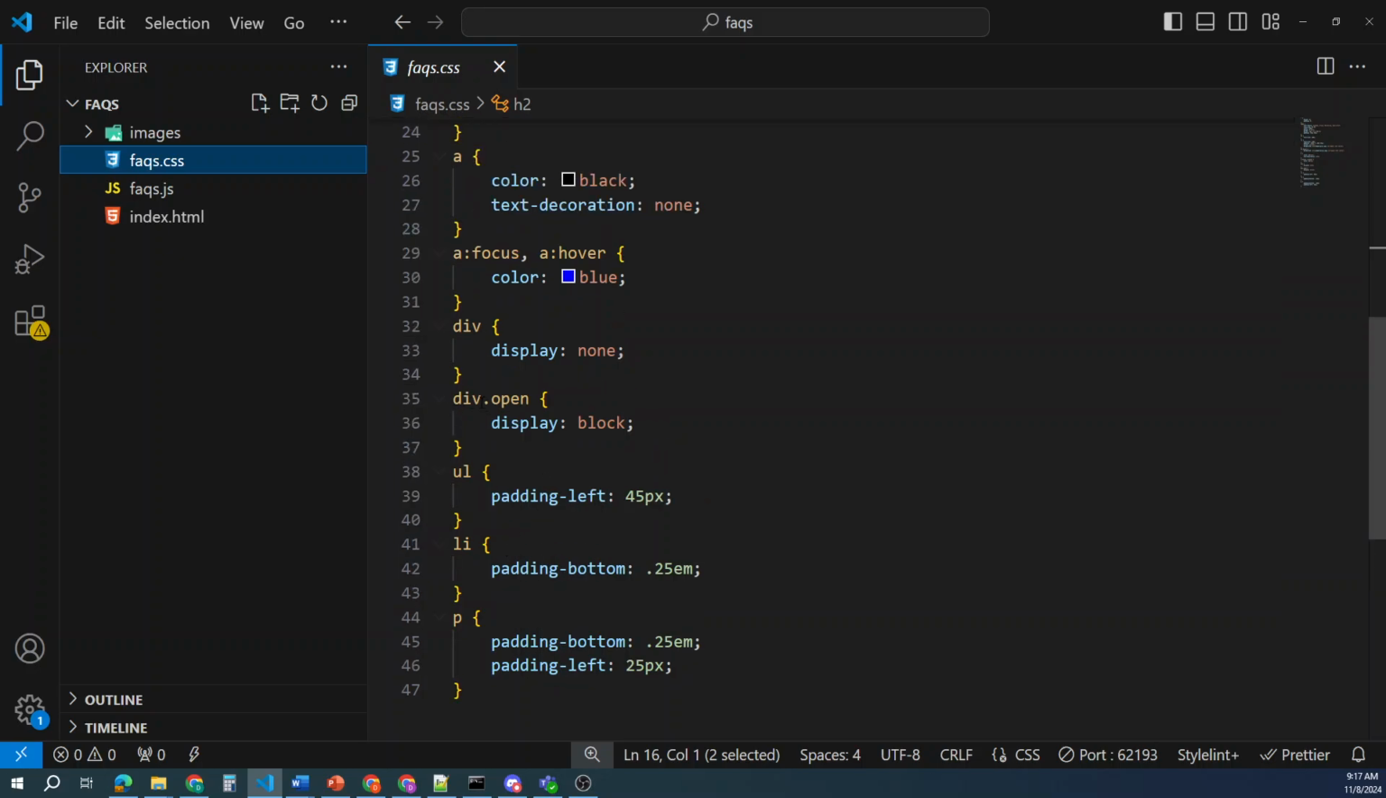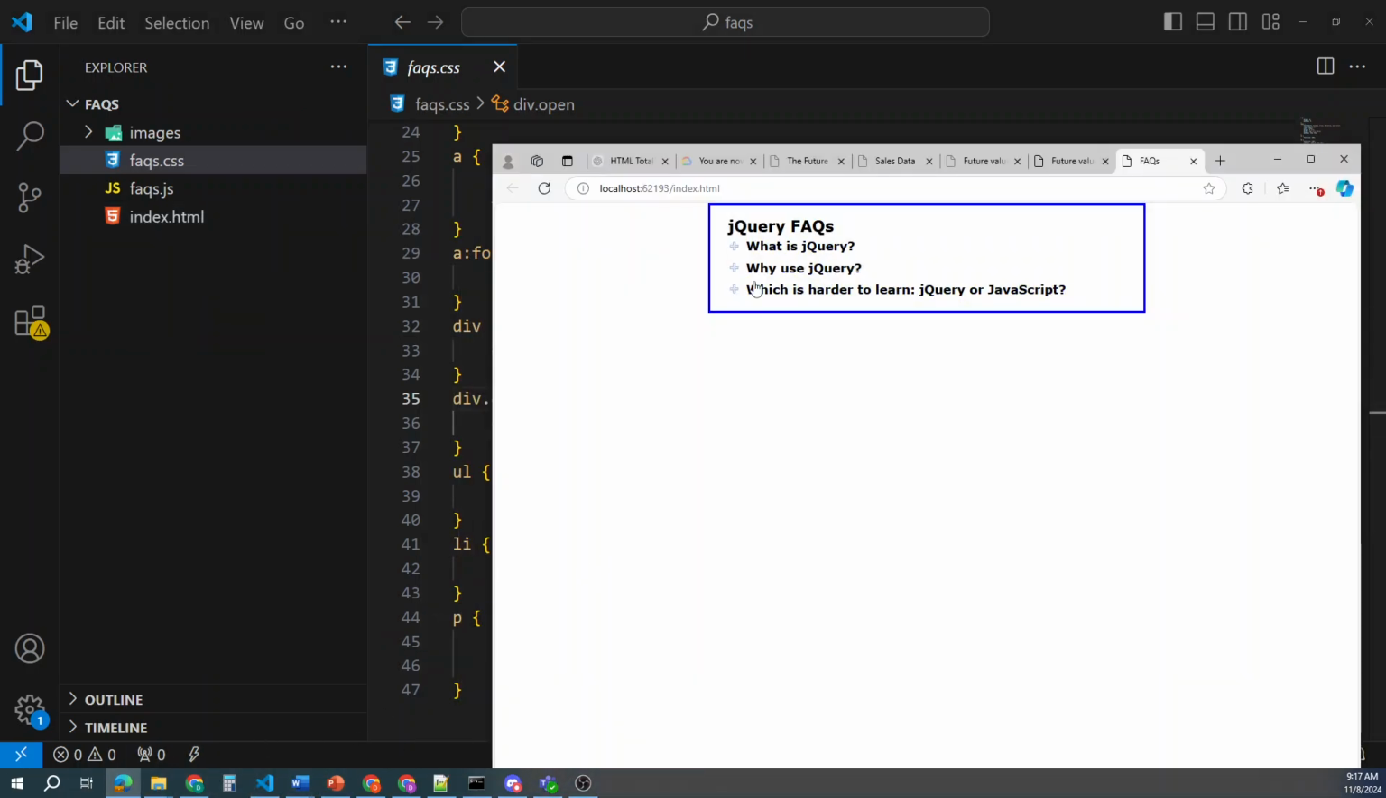Here's our div open that they're toggling, and they're just going to display it block is what they're going to do. The div itself, the display is none, so we're not actually seeing anything at the moment. So when we go look at our page, currently it's a div. That div is not showing anything. That's why all we see is the H2s in here.